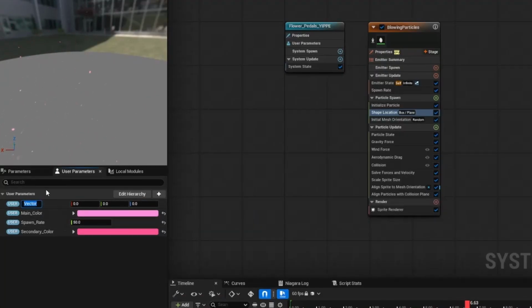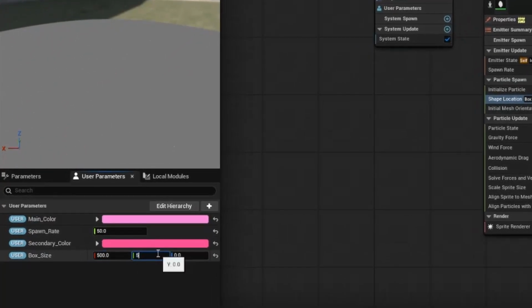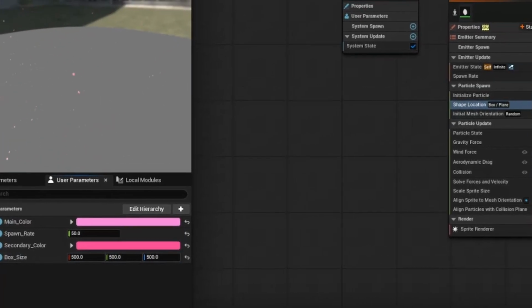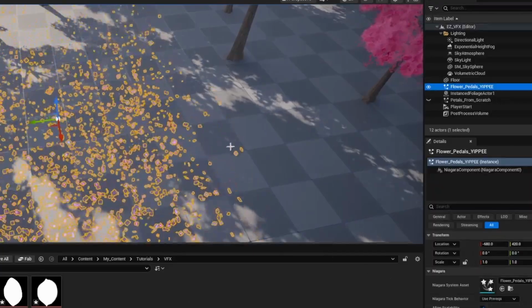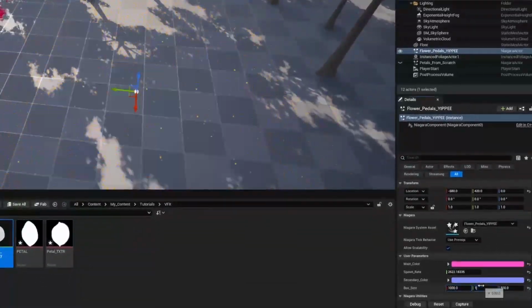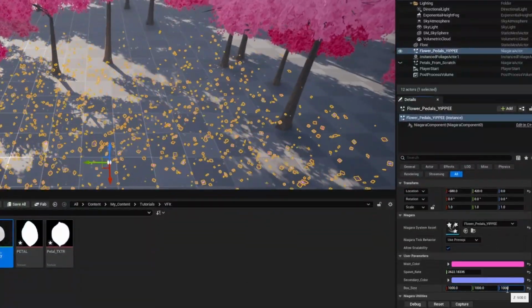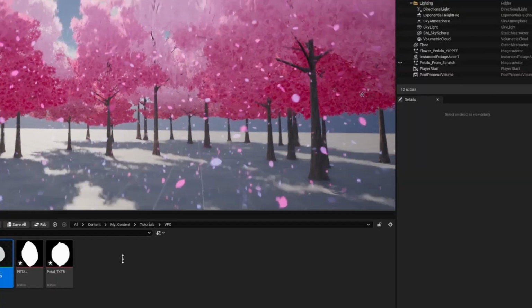We're just going to call this box size, and for now we'll make this 500 by 500 by 500. We're going to drag and drop this on box size, so we can select our petals and be like, it needs to be a lot more in the X and Y, so let's do 1,000. That's a lot more like it. Let's even do it on the Z's so it spawns a lot higher. Now would you look at that? We got a beautiful petals going on.